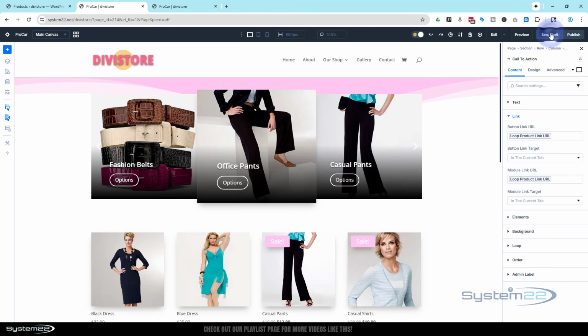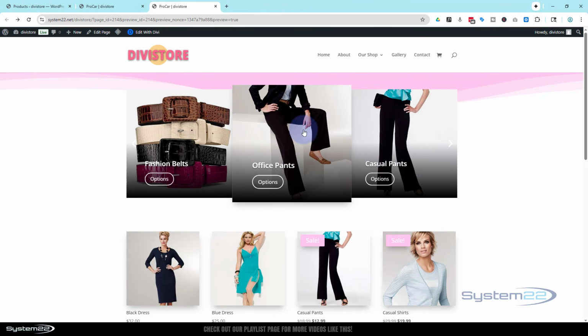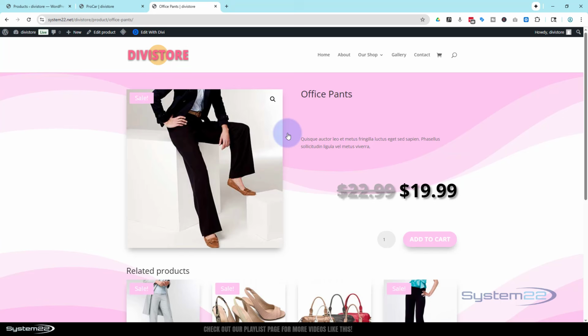Now if I resave and we re-preview, if I roll over, it's going to pause again, but you'll see we've got that little hand indicating that something's going to happen when we click on this, and this should take us straight to the product again. Absolutely perfect. So there you have it.